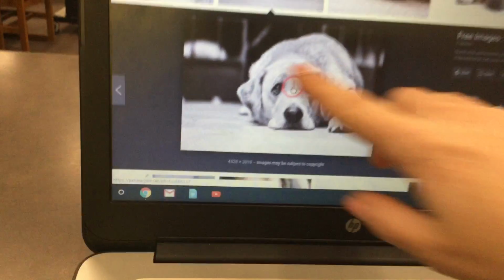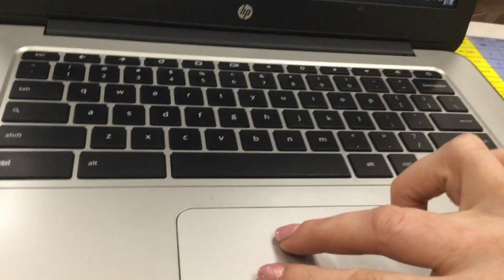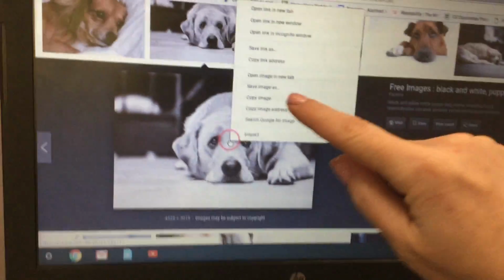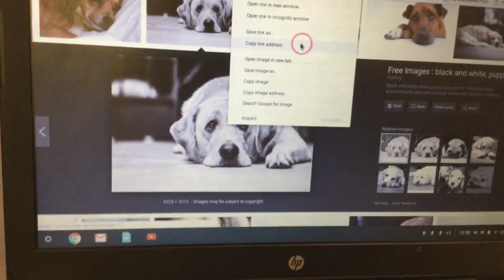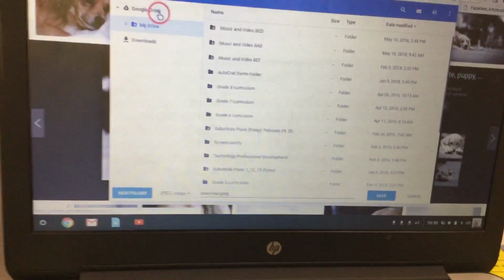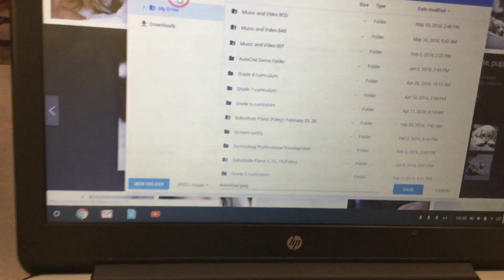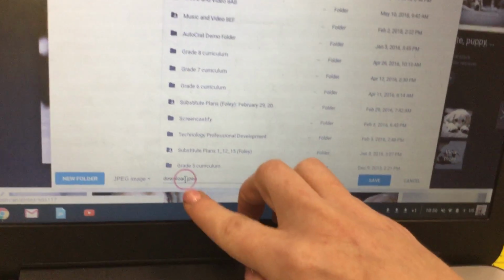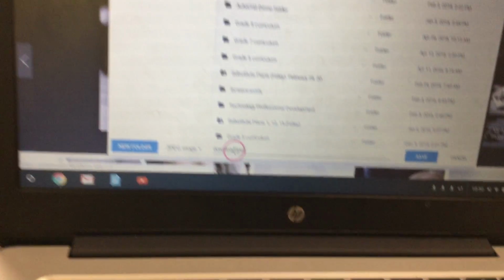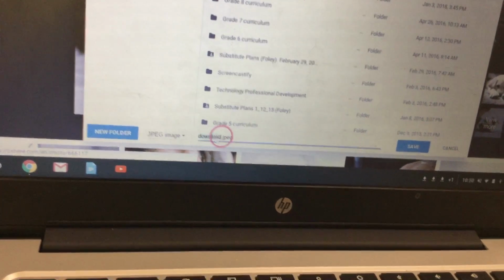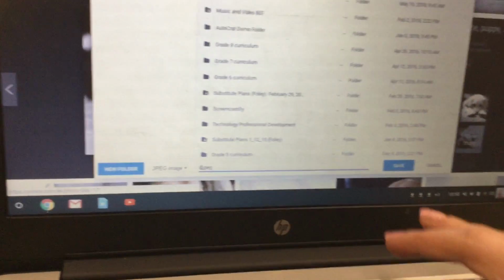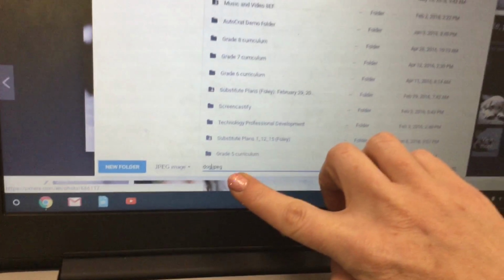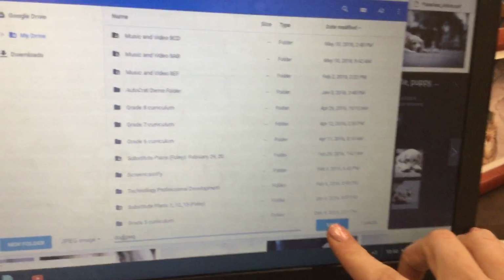And then make sure your pointer is on the picture, and two-finger click on your touchpad and choose Save Image As. And then click on Google Drive. And then you can give it a new name, but you need to keep the dot and whatever letters come after the dot. So for example, we can call it dog and then keep the dot JPEG. And then click on save.